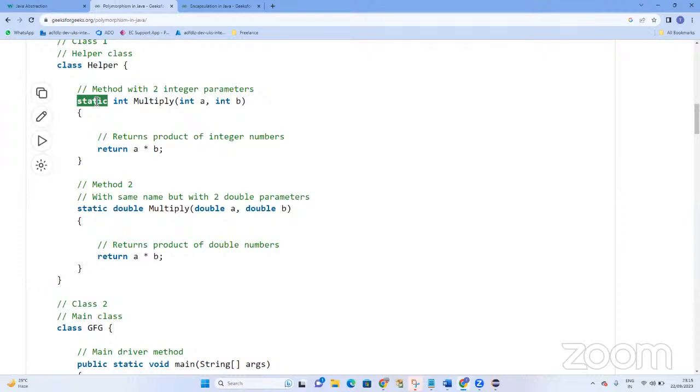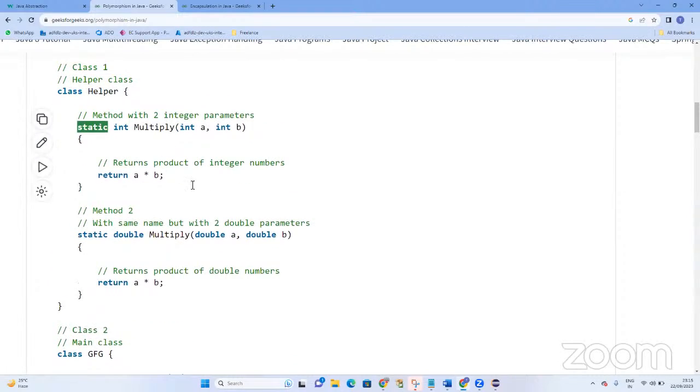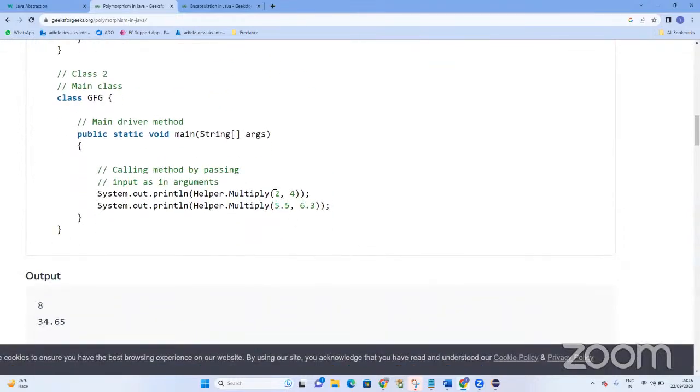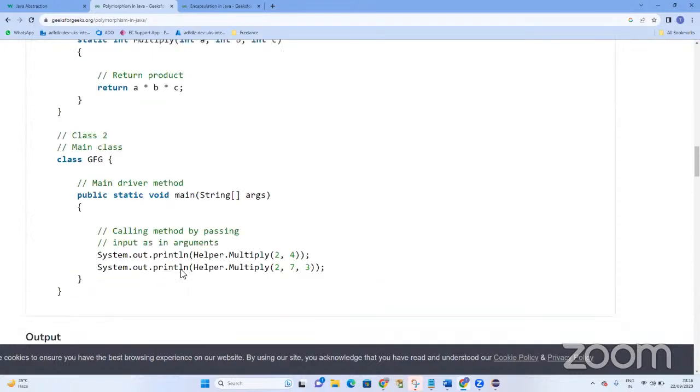I don't want to create any object, rather I can just directly call by using the class name dot. So I'm presenting first an integer value, next a double value. It depends on how I want. And the output you can see here. This is method overloading.